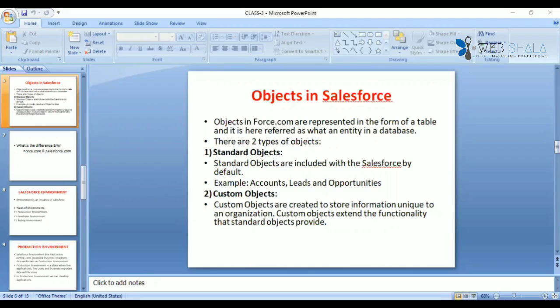But listen, we cannot delete the standard objects. We cannot remove it completely. But when it comes to the custom object, we can do whatever you want. You can customize the custom object. You can delete the custom object. But in case of standard object, you can only customize it, but you cannot delete it. When it comes to custom object, you can customize it, you can delete it. Keep it in mind. This is a very important point.